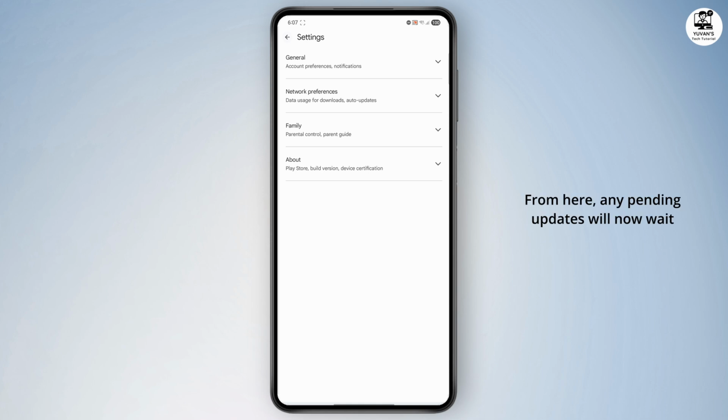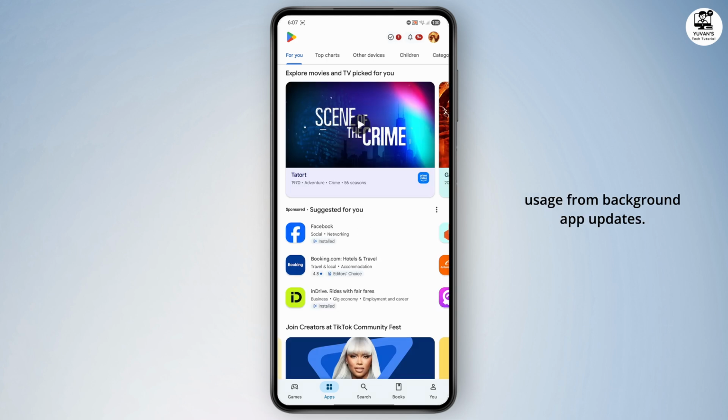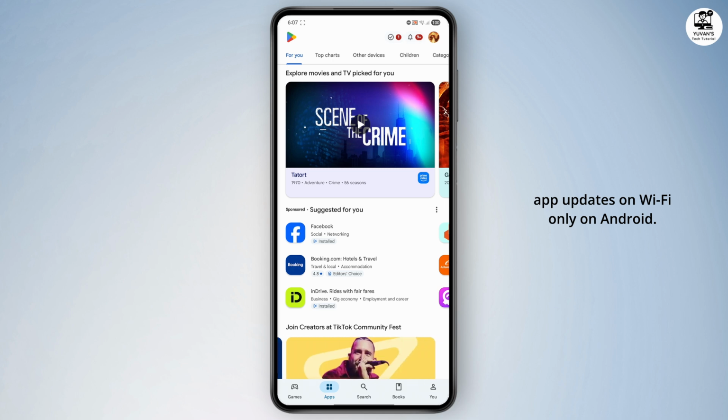From here, any pending updates will now wait until your device connects to Wi-Fi before downloading, so you won't see unexpected data usage from background app updates. That's how you enable automatic app updates on Wi-Fi only on Android.